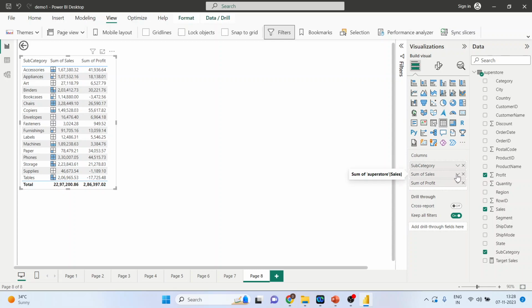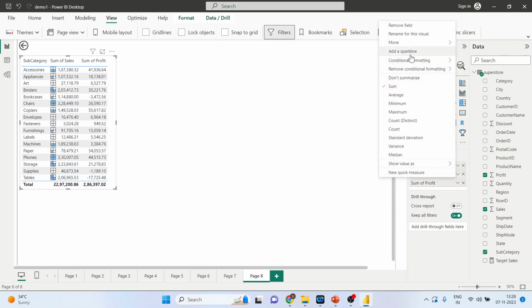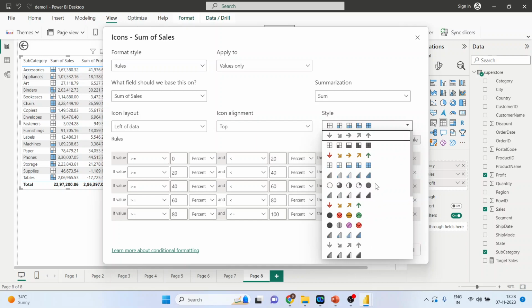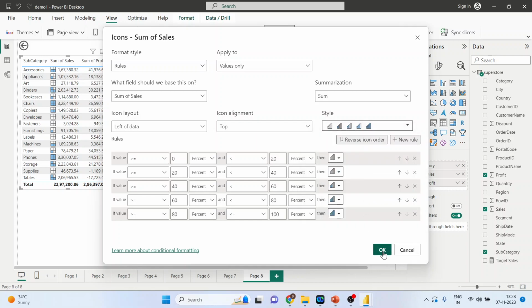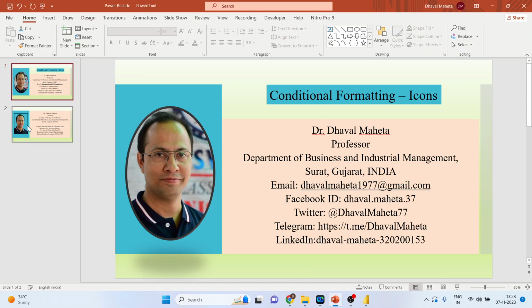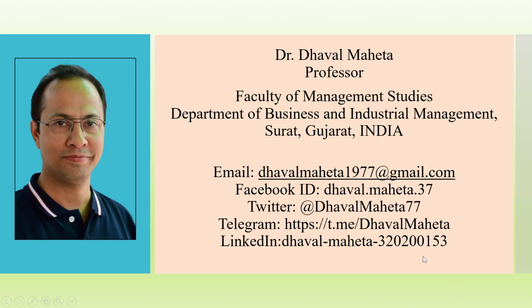Let's pick up another one style, conditional formatting. Again, go in icons. And this time we'll pick up this bars. Click OK. Can you see this? So this is all about how to do conditional formatting using icons in Power BI.